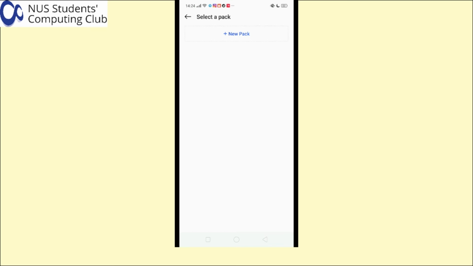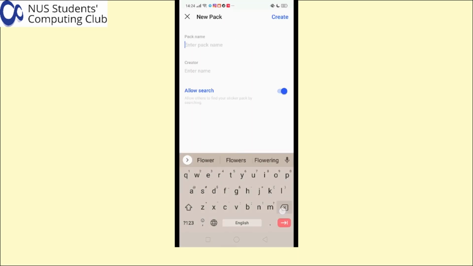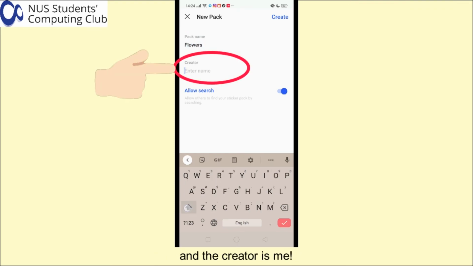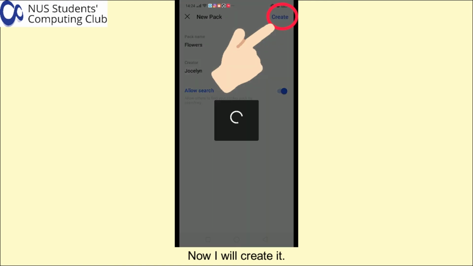Save. New pack. Now they're asking me to enter a pack name. I think flowers would really suit this set of stickers. So I am going to write flowers. And the creator is me. Now I'll create it.